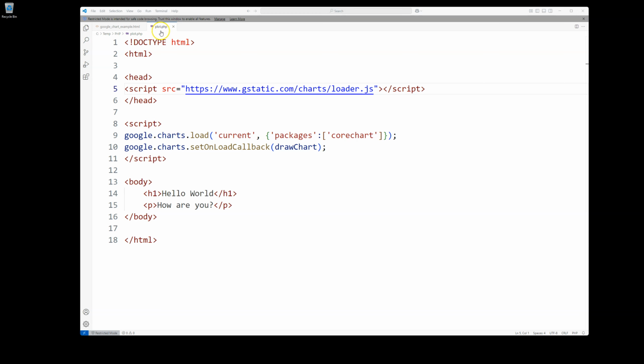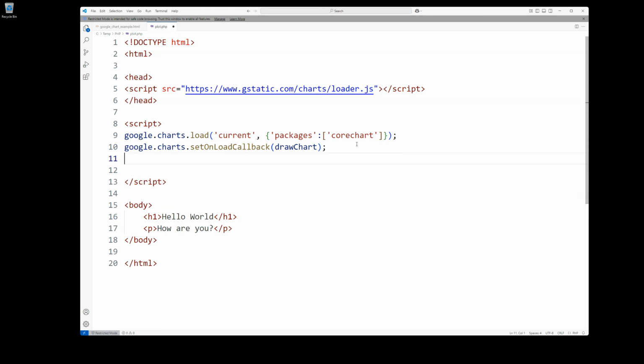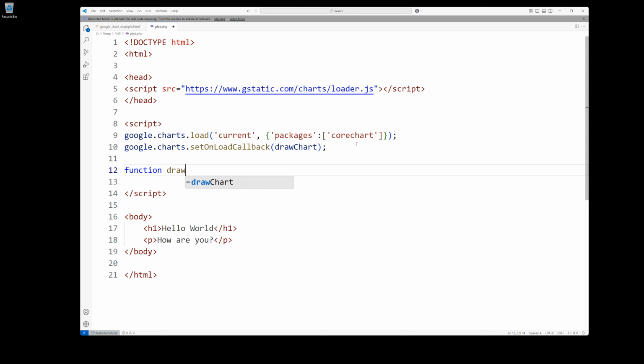So now we are back in our plot.php file. We have created this library, so let's now just start by creating this draw chart function. It is pure JavaScript, so I make a function drawChart like this. And the name of this function is the same as specified here. So basically you can create another name for your function, but the name you specify here in this google.charts.setOnLoadCallback is the name of the function that should be called, and that's the name of the function that you create here. So these need to match.